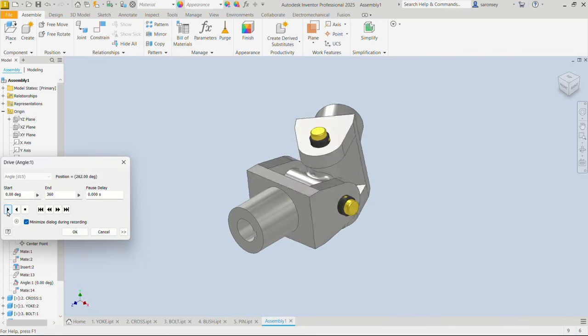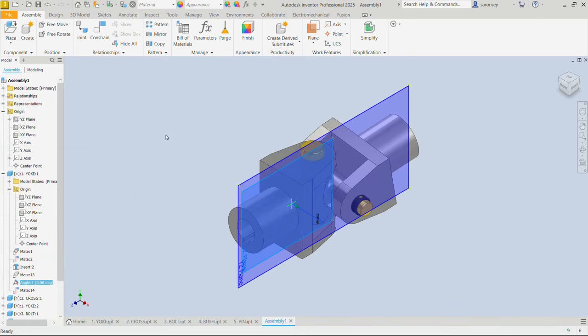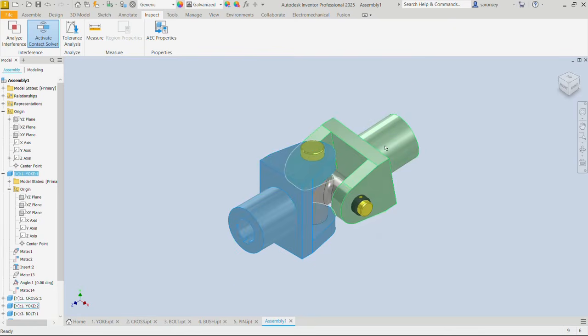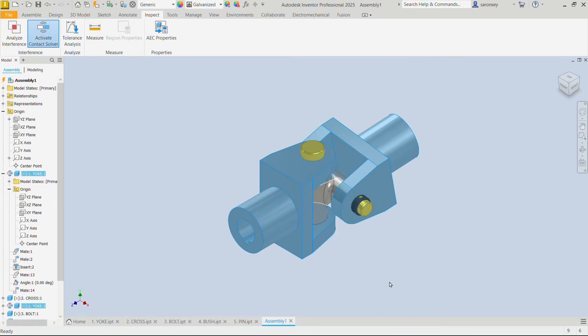Okay, so we can see a little bit of angular relationship between the two yokes, but notice that this first yoke here is going into the second yoke, which is not what we want. So close this for now. Let's go into inspect, look for activate contact solver. Let's put a contact solver between this yoke. So select that, hold down the control key, select the second yoke, right click and choose contact set. Now once we drive, those two won't go into each other. It will stop at that particular angle where those two faces sit against each other.